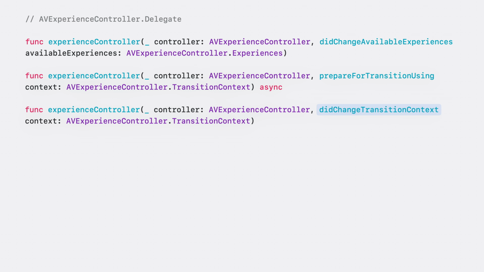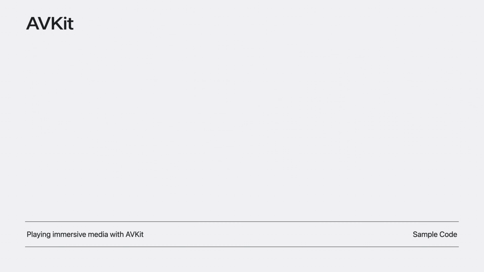Immersive as an experience is dependent on the type of content provided. Use the did change available experiences method to determine whether an immersive experience is available for the current content type. For example, if 2D media content is provided to the AV Player View controller, the immersive experience will not be available. To learn more about how to use AV Experience Controller and its delegate methods, check out the Plain Immersive Media with AVKit sample code.